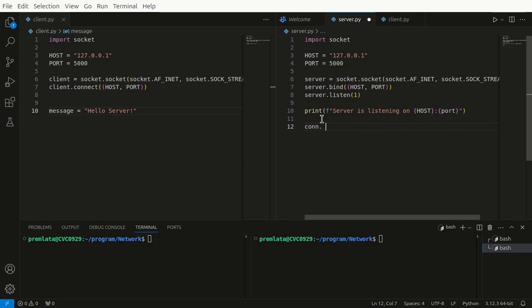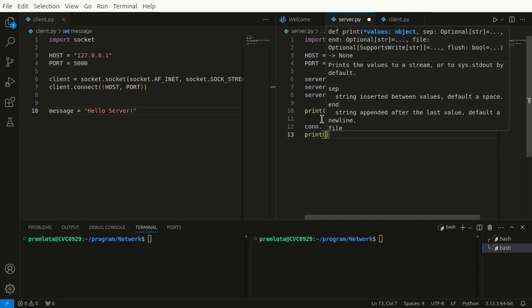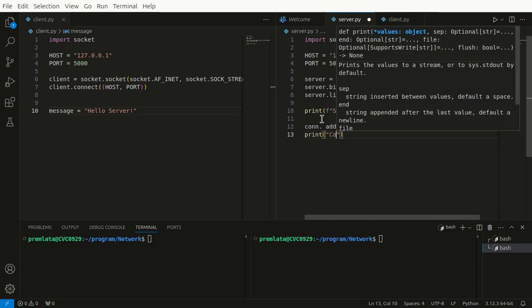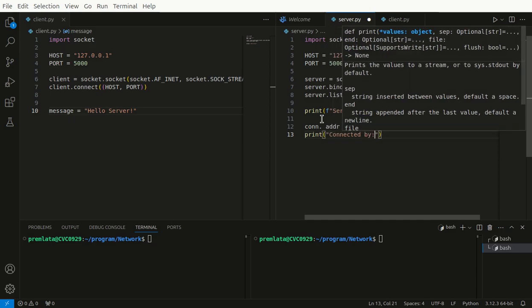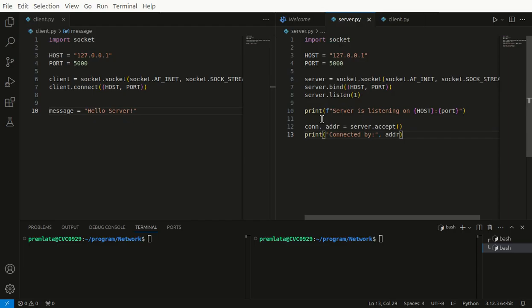And then let's do connection acceptance on the server, right? And say, connected by address. From the address where it is receiving, it would print that address and say that it is connecting from that address, right?